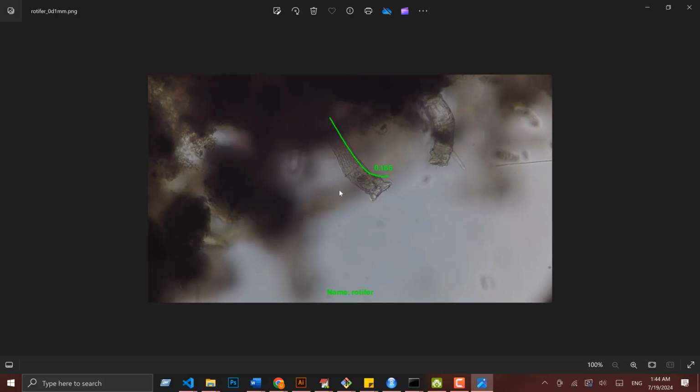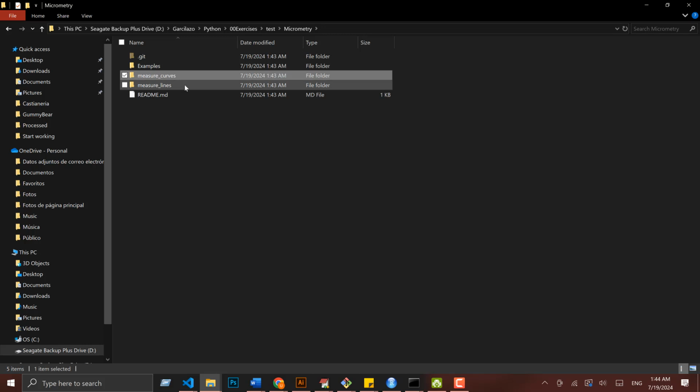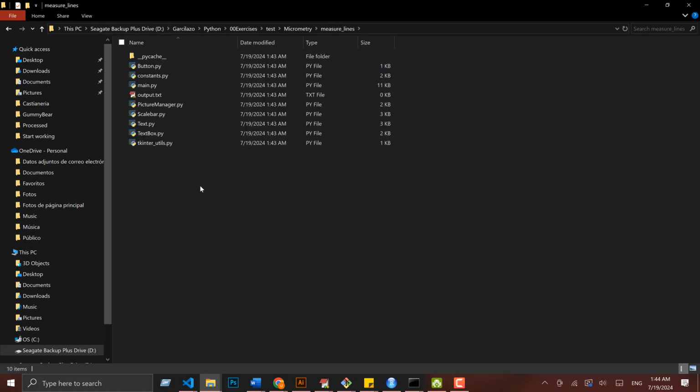In the folder examples, you will find the image that has been used for the GitHub repository. Nothing special in there. And here you have another two subfolders. There is measure curves and there is measure lines. Measure lines is intended to be a program that is very, very simple.